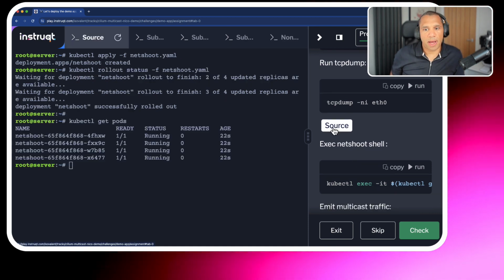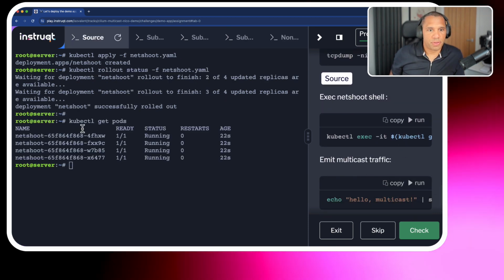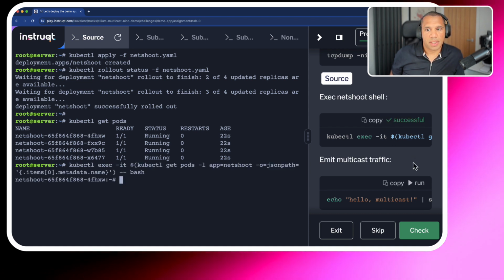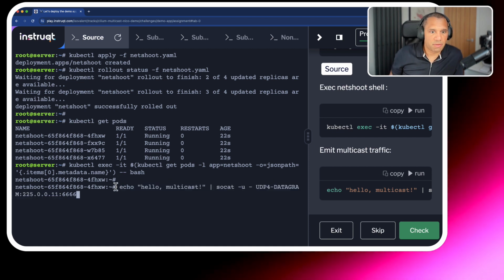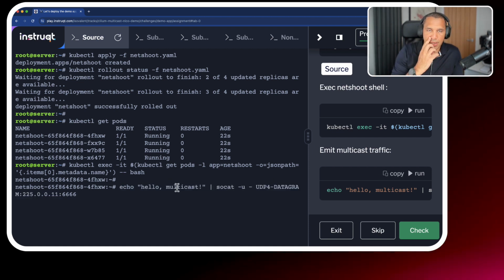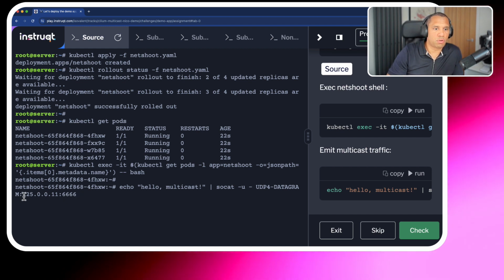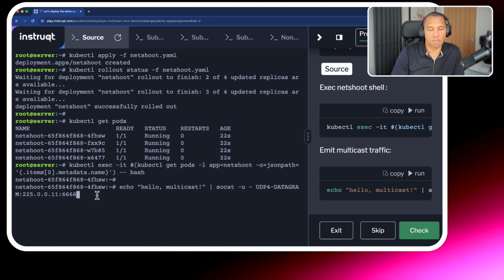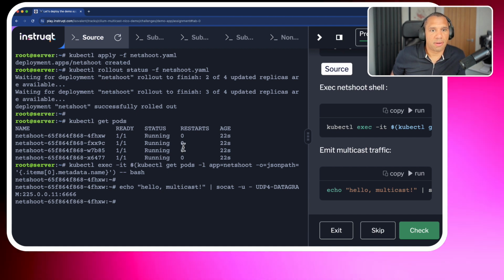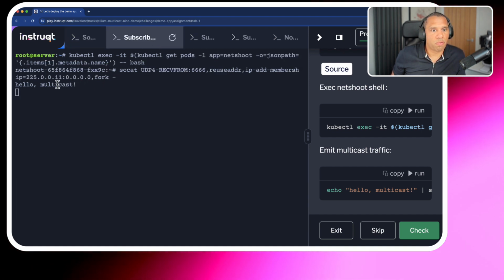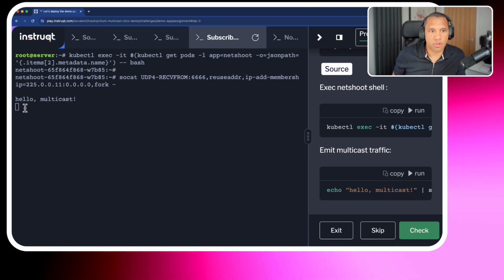And finally, we'll go back to the original, the first one here, and we're going to send some traffic. Again, we're going to send the hello multicast message to the 225.0.0.11 group over port 666. Now, our subscriber 1 has received the traffic. Subscriber 2 has received the traffic, hello multicast.